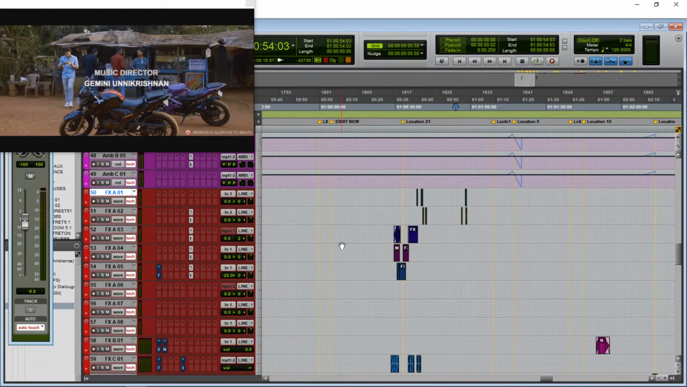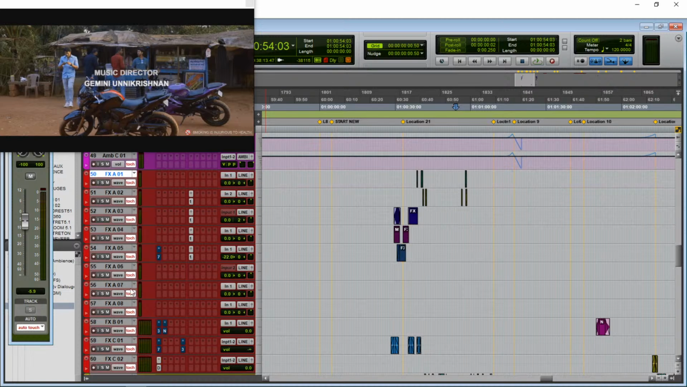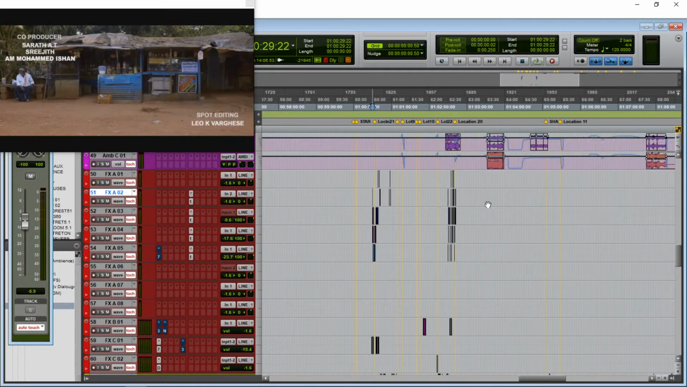Usually in some sessions what we do is we divide it. So we have A, B and C. We sometimes use A for all the vehicles, car, bike, everything, or it depends on each sound designer. And we may use B for explosions or such type of sound. So that's how we do arrangement in film.